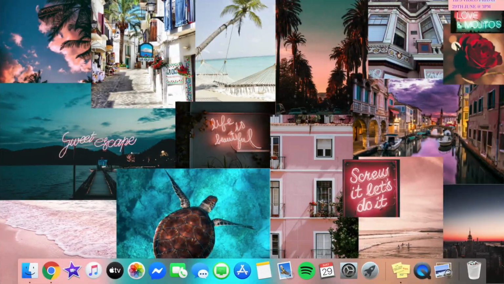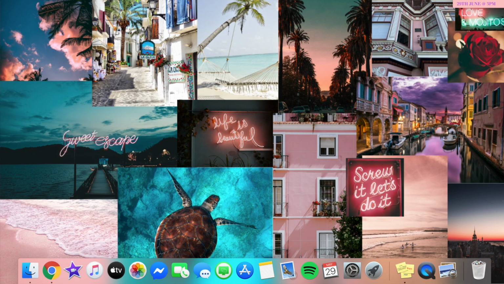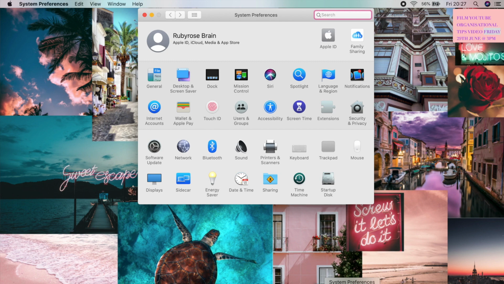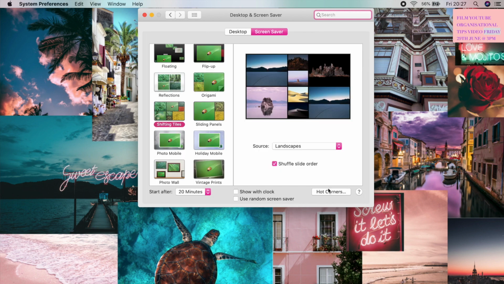So now I'm actually going to show you how to do a thing called hot corners. What hot corners is, it's like shortcuts to your screensaver or your lock screen or things like that, or Launchpad if you want. So instead of clicking on it, you just go to any of the four corners. You have to go to System Preferences and then click on Desktop and Screensaver. Here at the bottom you can see a thing called hot corners. You have to click on that.